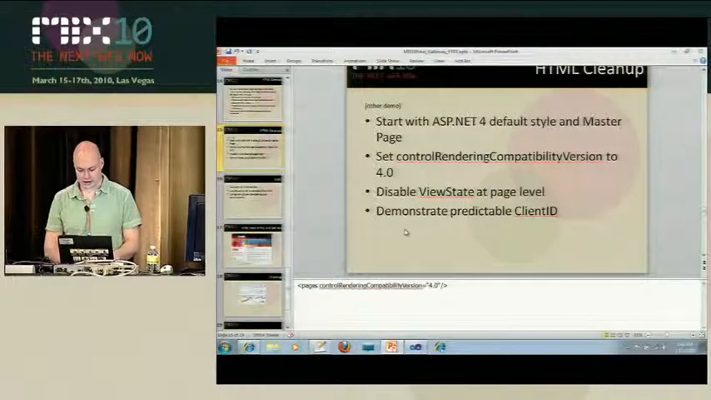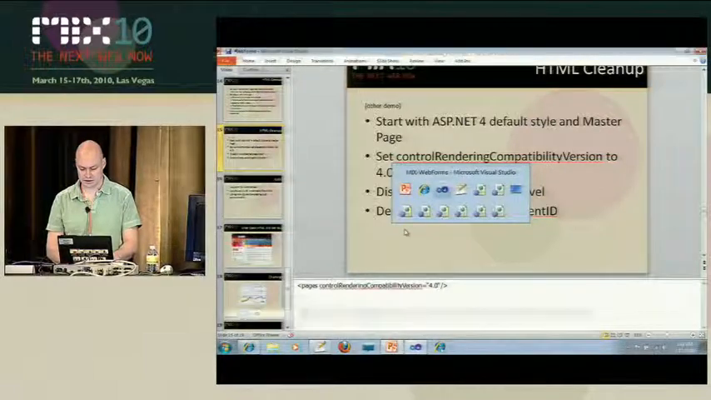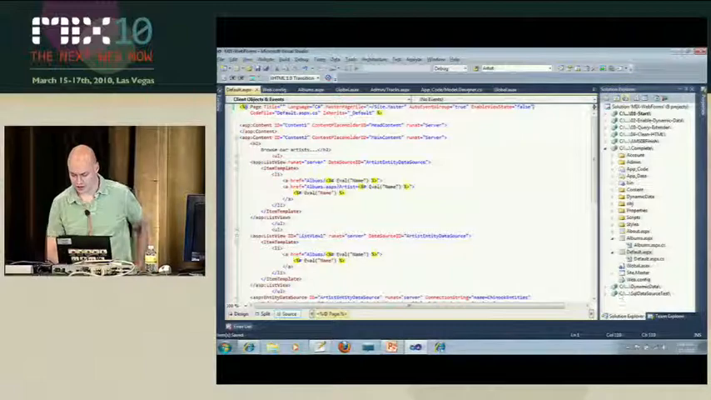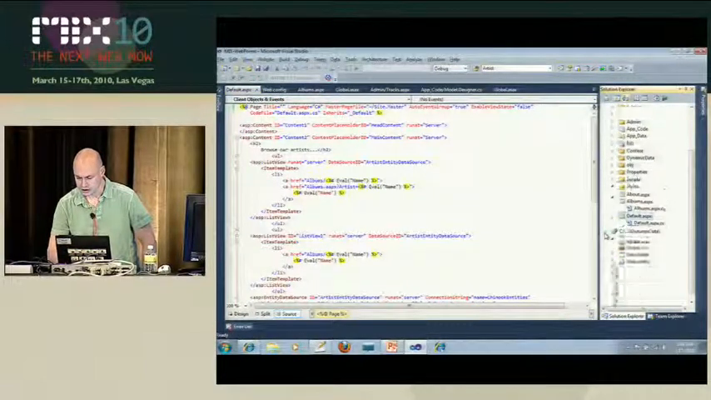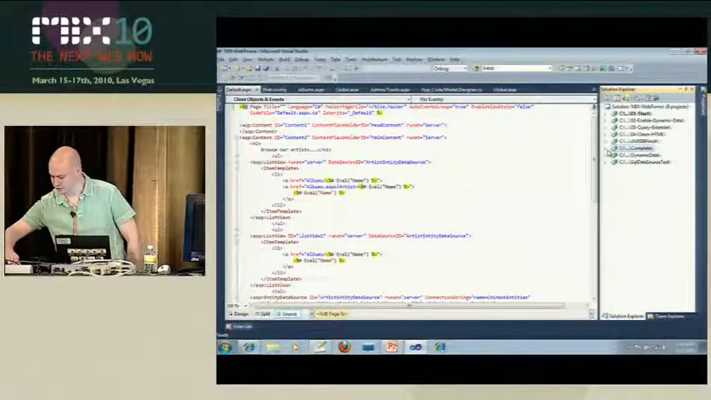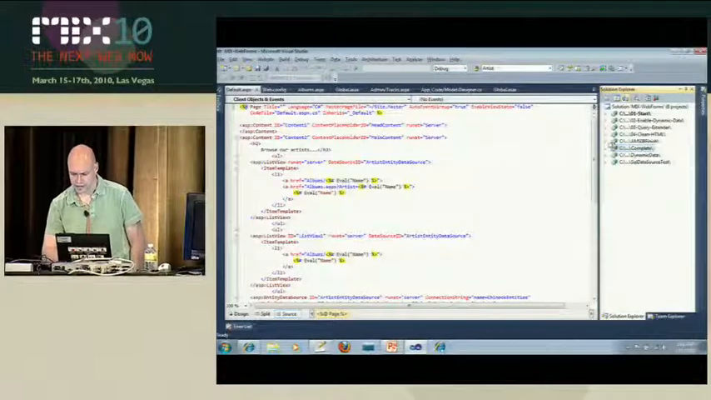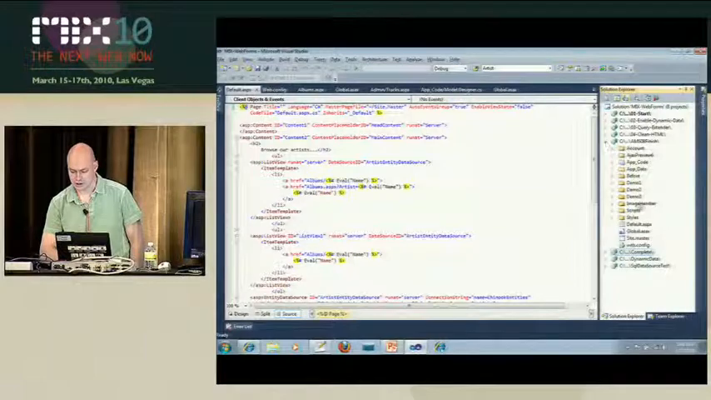right. One other thing I wanted to look at was predictable client IDs. Wow, I've got a lot of those running. Okay. So let's take a look at that. Am I on time here? Okay. I'll make this kind of quick.